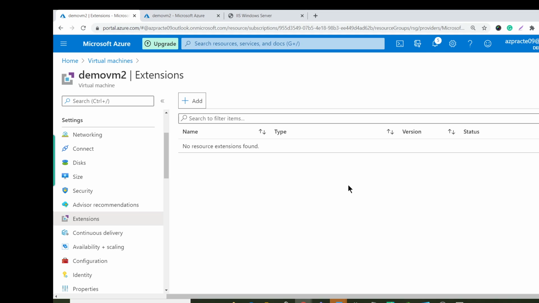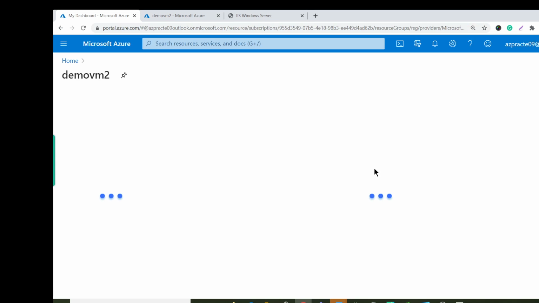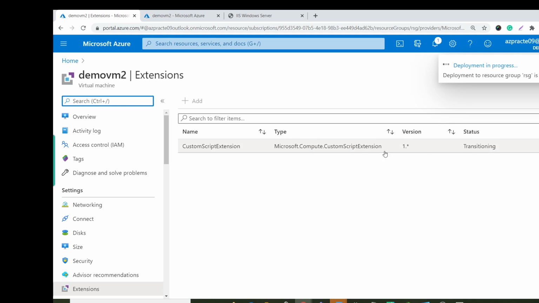And you see in this machine, we didn't have to go inside the virtual machine, go to add roles and features, and install that. In that way, we can easily install our Internet Information Services. Okay, let's see while it is doing it. Let's refresh it. See, we can see transitioning. It's going to take a couple of minutes, and once it's done, I'll be back.